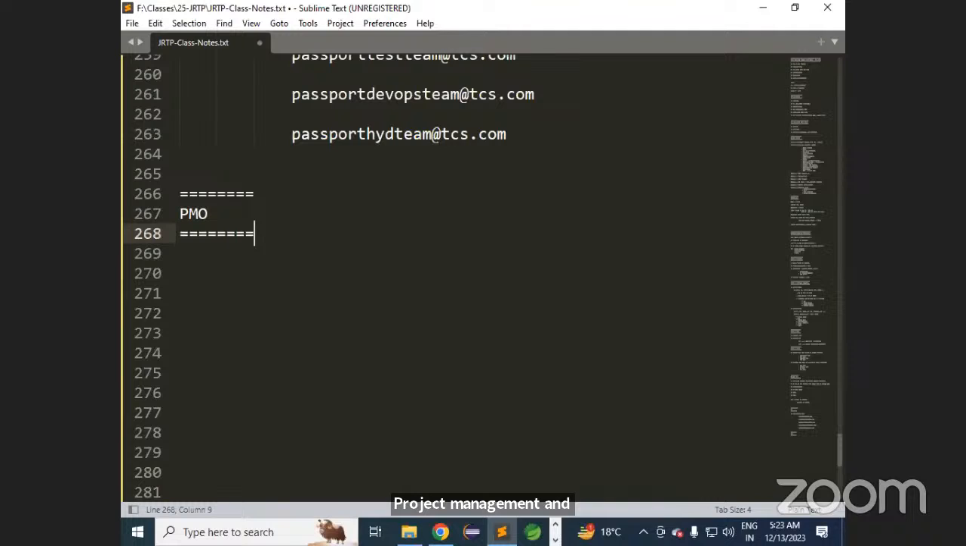So they will create the mails, they will create the groups, any communication to be sent to all the project team members, that project management team is going to do that. PMO, project management operations team, will be available.